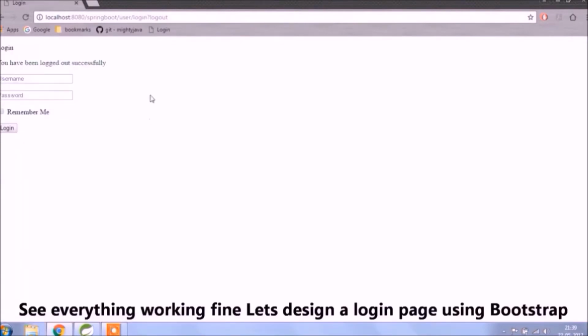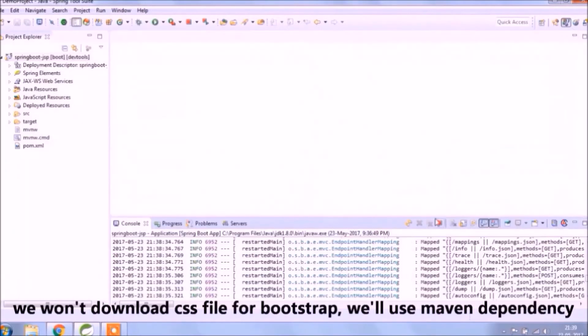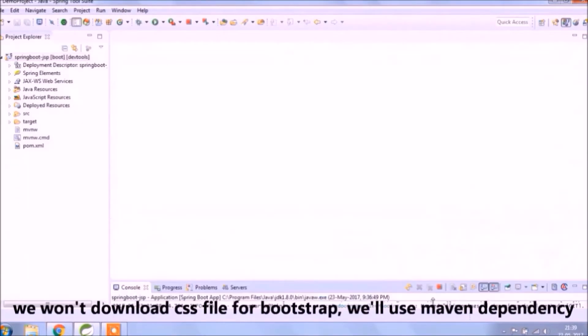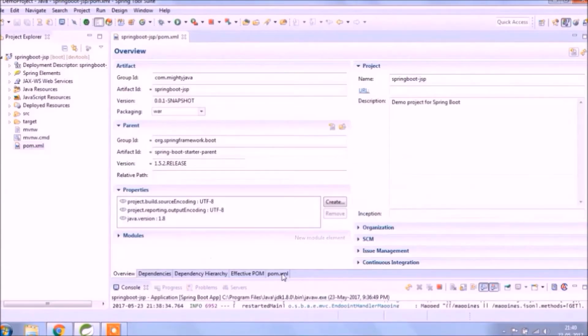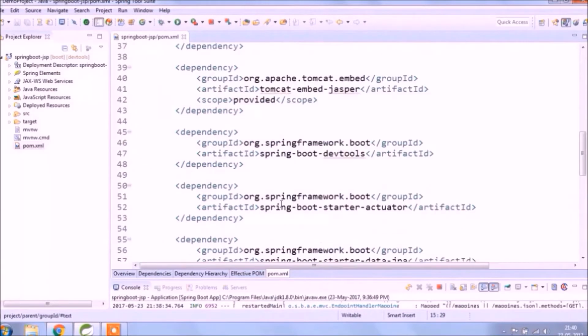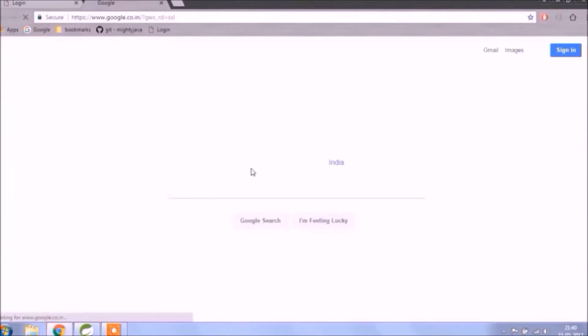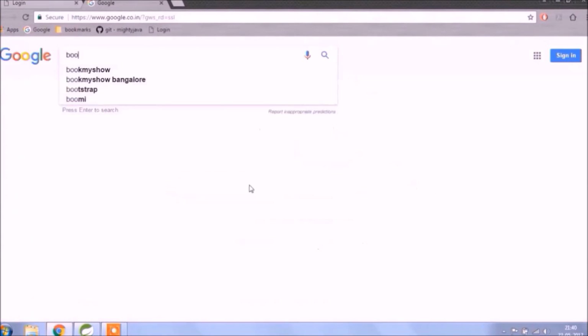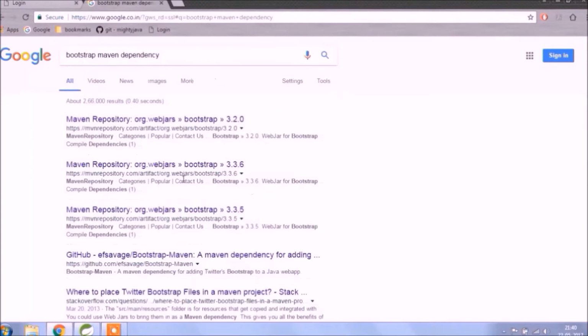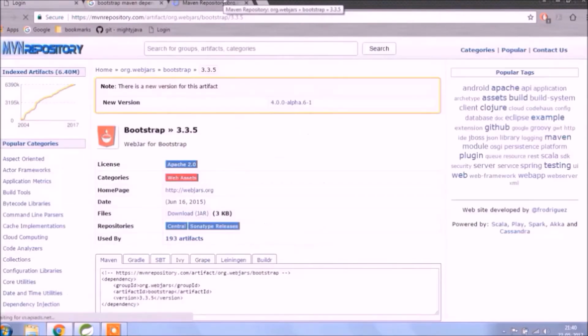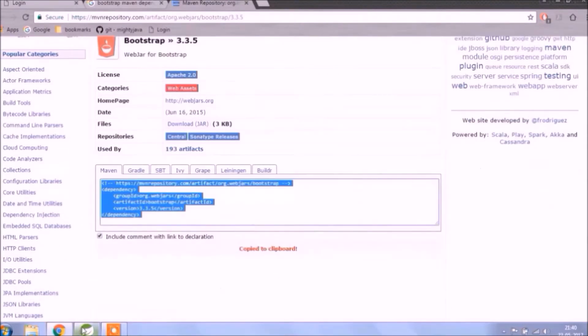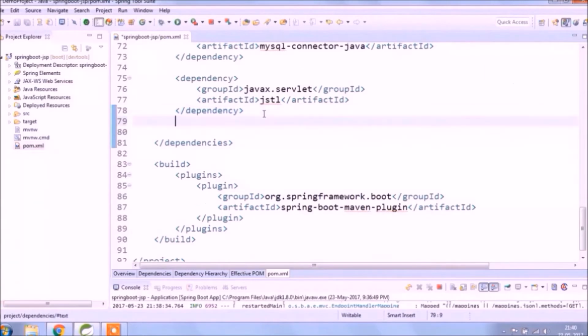Let's design a login page using Bootstrap. We won't download a CSS file for Bootstrap, we will use a Maven dependency. That's the beauty of Spring Boot. There are dependencies available for CSS and JavaScript. Let's check the dependency for Bootstrap CSS. Let's copy and paste it into the POM XML file.